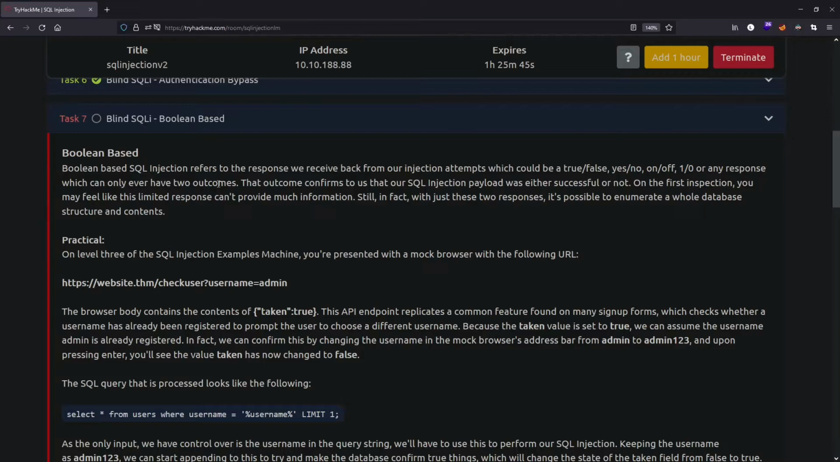So Boolean based SQL injection refers to the response we receive back from our injection attempts, which could be true or false, yes or no, or 1 or 0, or any response which only ever has two outcomes. The outcome confirms to us that our SQL injection payload was either successful or not.